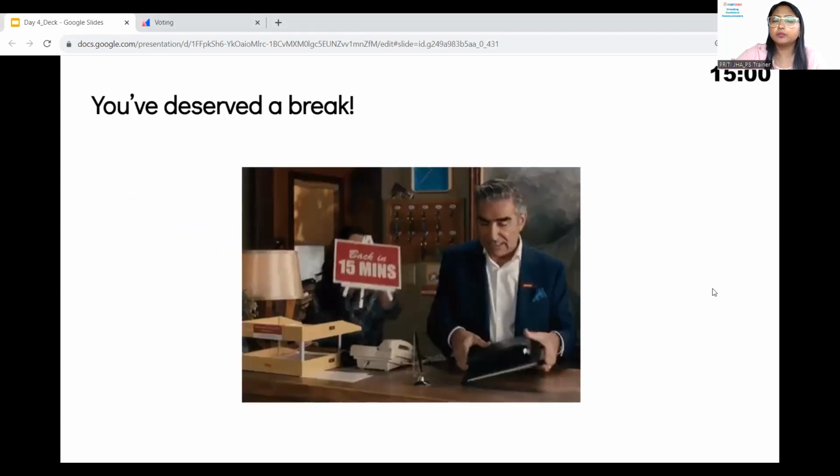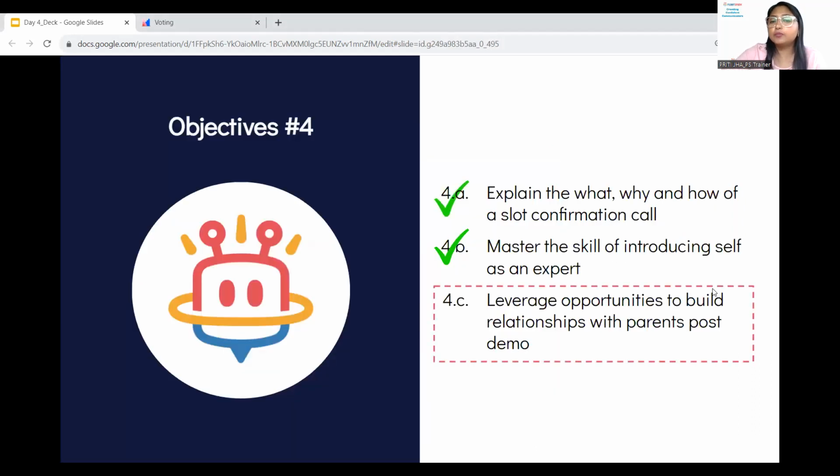Great. Now, the last objective is we are going to understand how to leverage the opportunities to build relationships with parents post demo. After the demo session, we are having a parent teacher interaction. The demo, again, I'm repeating, is of 1 hour. Out of that 1 hour, we take 40 to 45 minutes of demo with the child. After that time, we have a parent teacher interaction wherein we share the insights about the child. We share our feedback, we tell the parents what we felt about the child, and we also take the feedback from the parent.